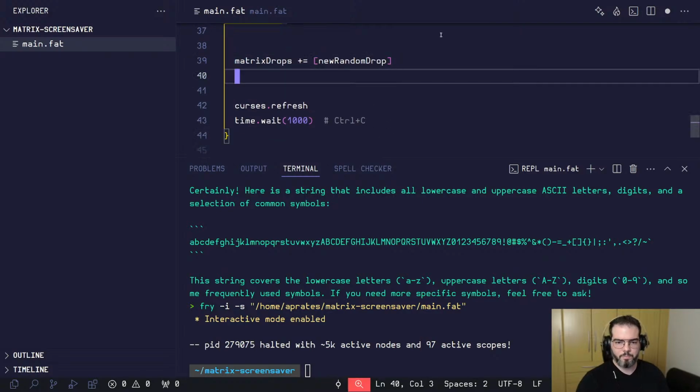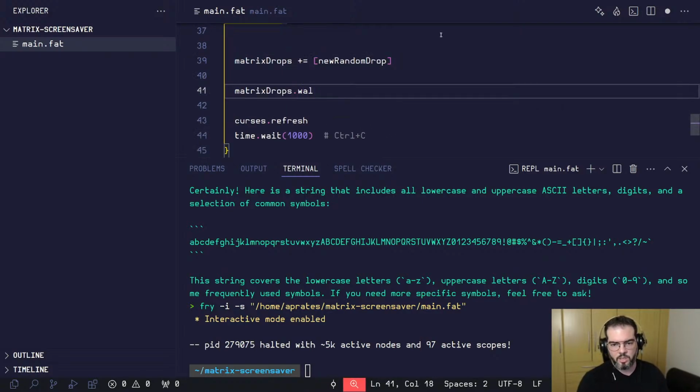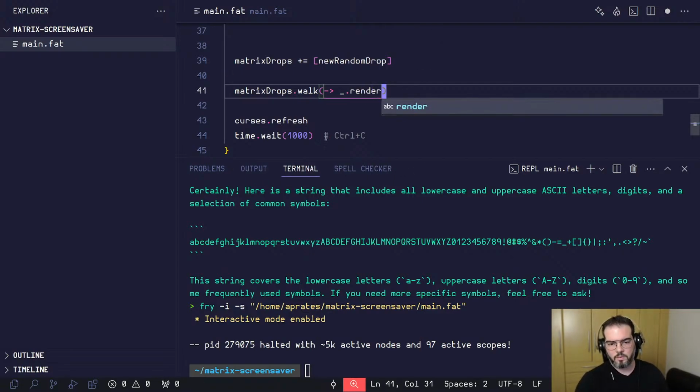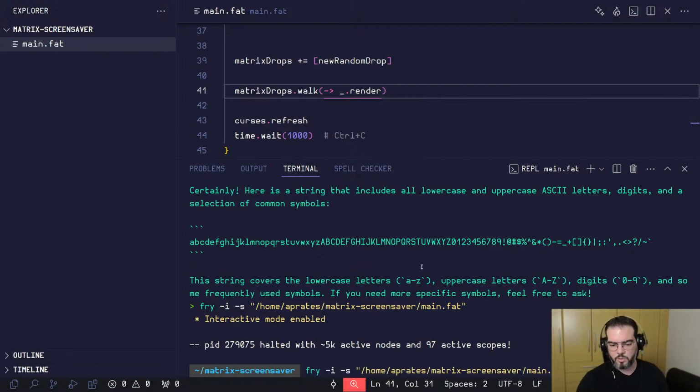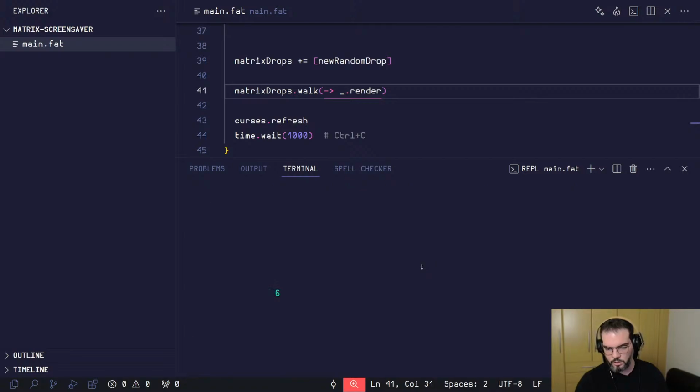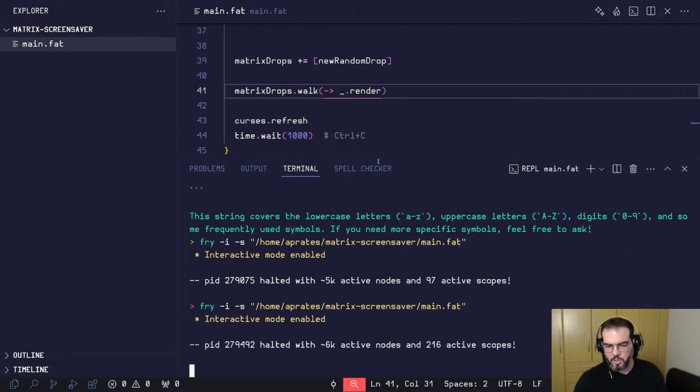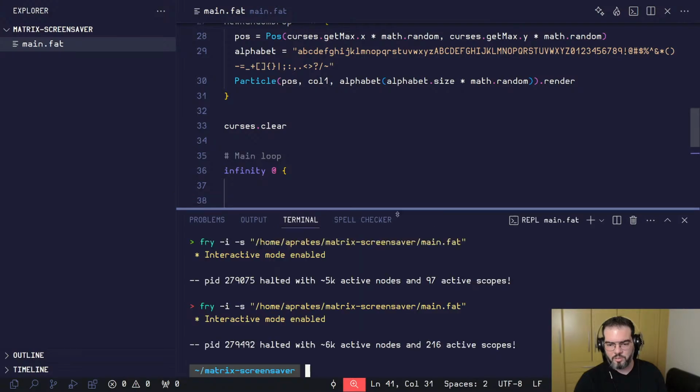So it will just generate that thing and add it in here. And for all the matrix drops that we have, we're gonna walk with this thing dot render. Then we refresh, and that's it. So for now they're not really moving, so that's fine. Let's just see what this makes. So it starts creating random characters everywhere in our screen, but they are still not moving. But that's kind of fine for now, because we first need to make them move.